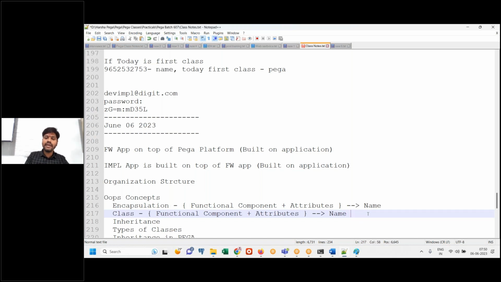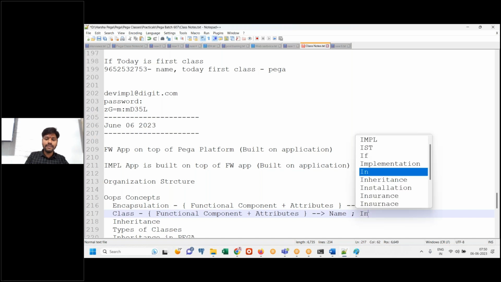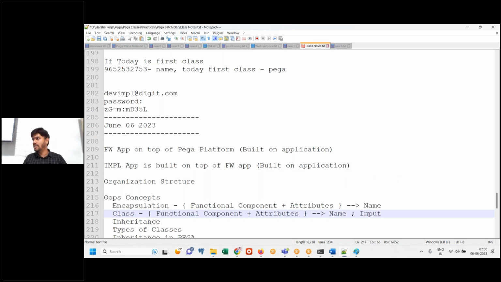You are going to supply input to the class. A class is a unit structure which will have functional components plus attributes. It should have some functioning, right? If I do not input anything to my computer, is it going to do anything? If I input some instructions to the computer, it will produce the respective output. So there will be input and output, then only it will have meaning. Without input and output, there is no use. So you input something to the encapsulated unit structure, then it will provide some output.